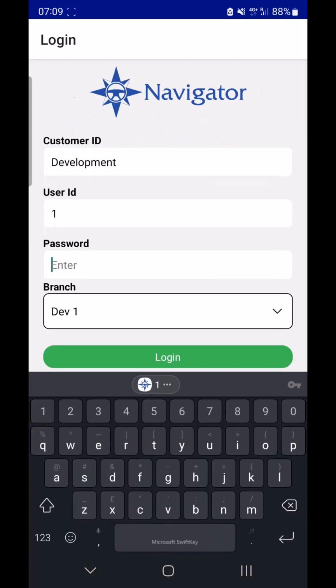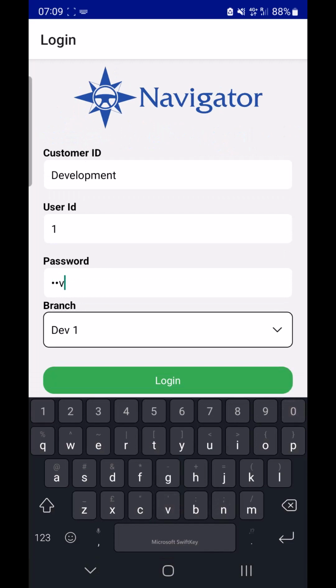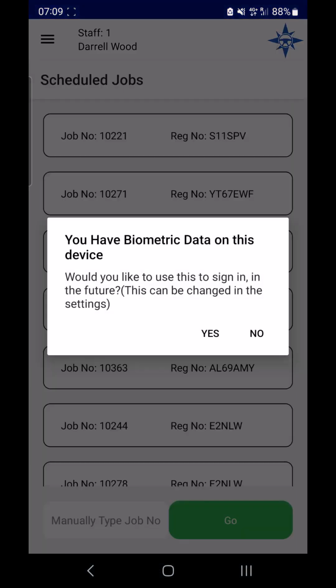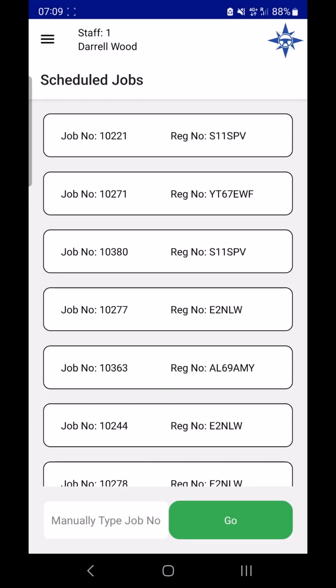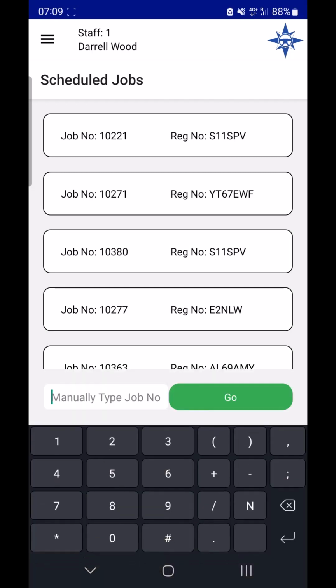So when we run it, what we'll see, obviously, it looks the same as it did before to start with. We can log into the system as we did before. First thing we'll see is that once you first log in, you can now save it to log in by fingerprint if you want to, and then you'll get the jobs that you've scheduled. You can clock on to a job by either choosing a job in the list or typing a job number in.